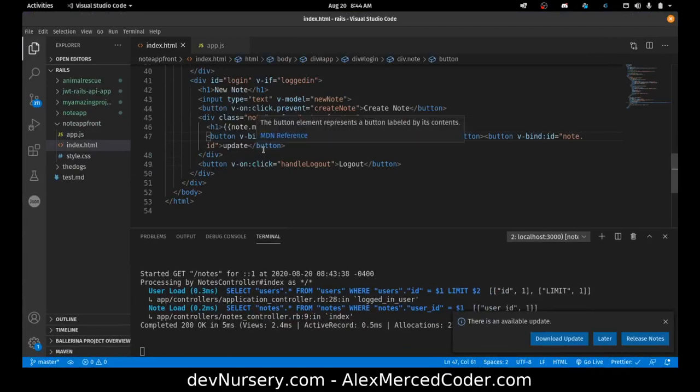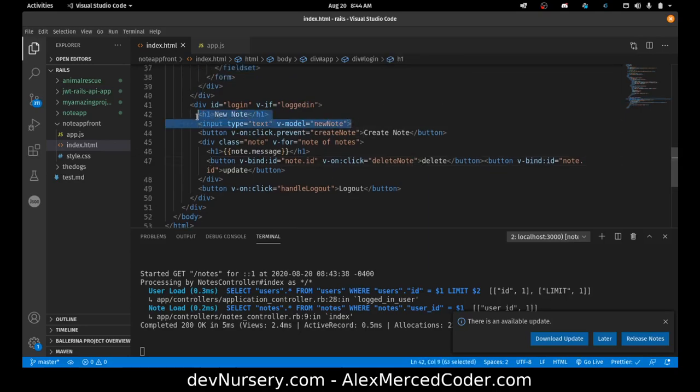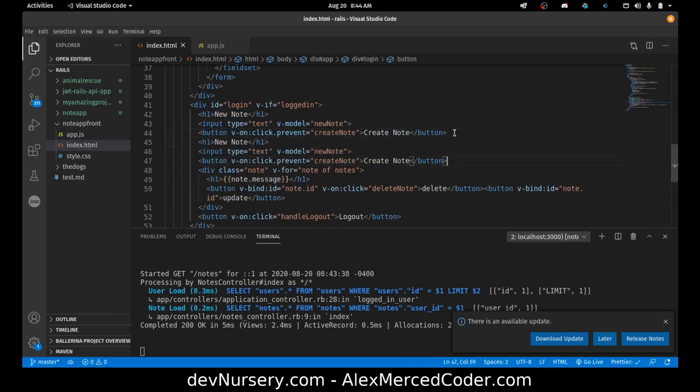So what I want is an update form. I'm going to just copy this because it's essentially the same setup. And it's going to be update note. Update note will be the item. We'll call the function edit note. And then we'll just say the button says update note. Okay, so that should do that part.